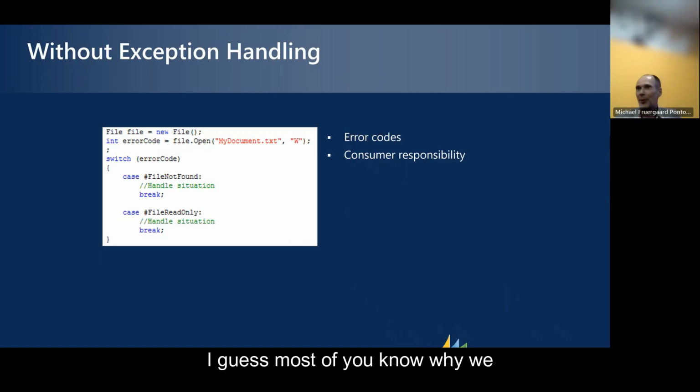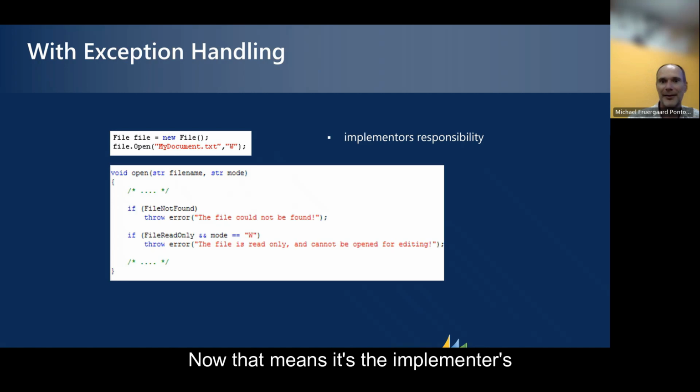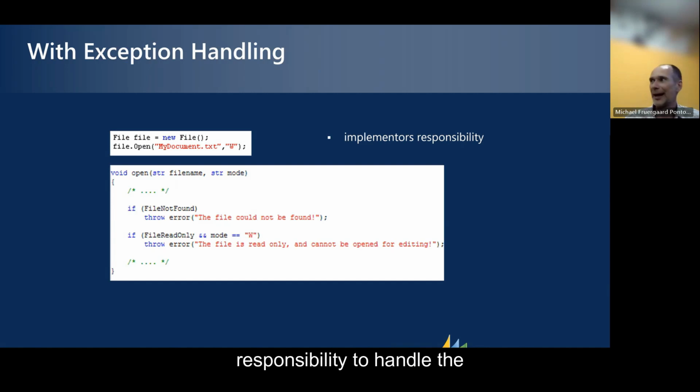I guess most of you know why we have exceptions. That's because we don't like error codes. If you have error codes, then whenever you consume an API, you need to understand what all those error codes are. That's horrible, right? So of course we have exceptions instead. Now that means it's the implementer's responsibility to handle the failures or to raise the right events if something is not right. So you throw error, just like you have in any other language. It's the same reasons we do this. So all is good.